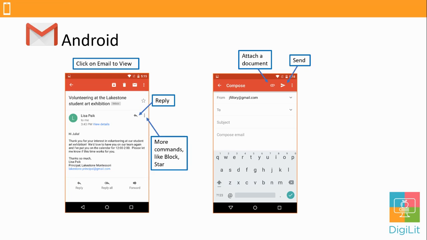This will prevent them from sending you any more emails. Also, on the menu option, you have the opportunity to star the message, indicating that it's important. The image on the right shows the screen that you will see when you select reply, reply all, or forward, which allows you to compose an email to be sent.